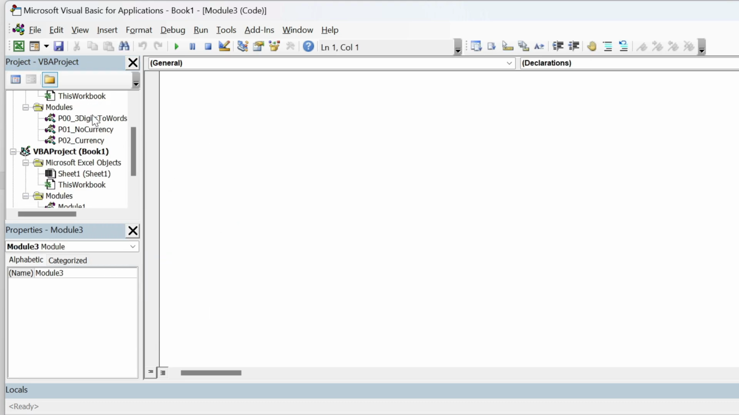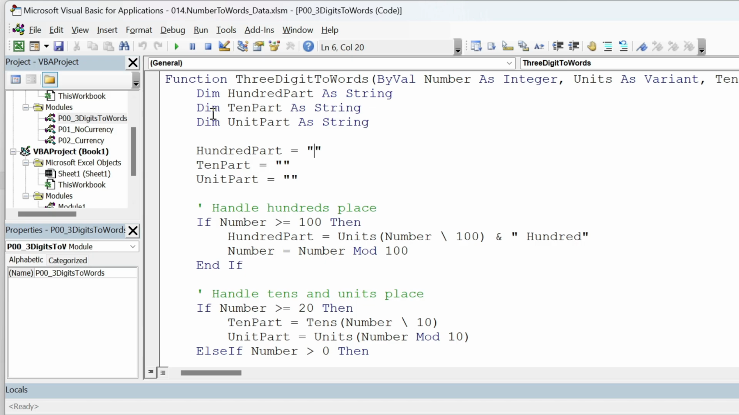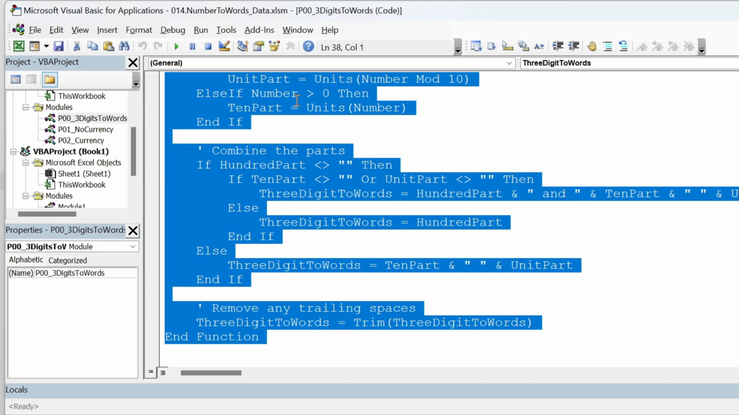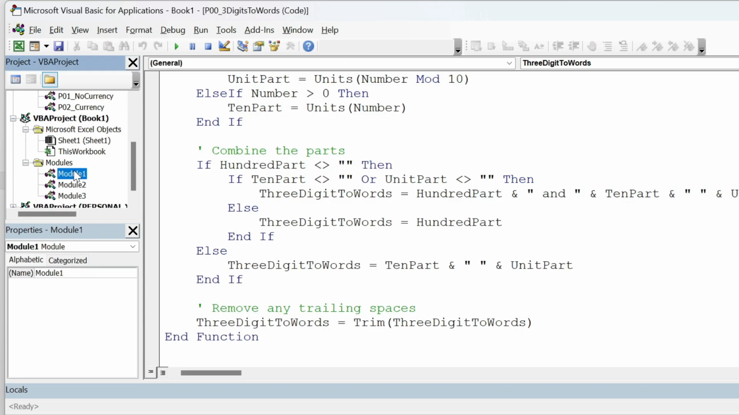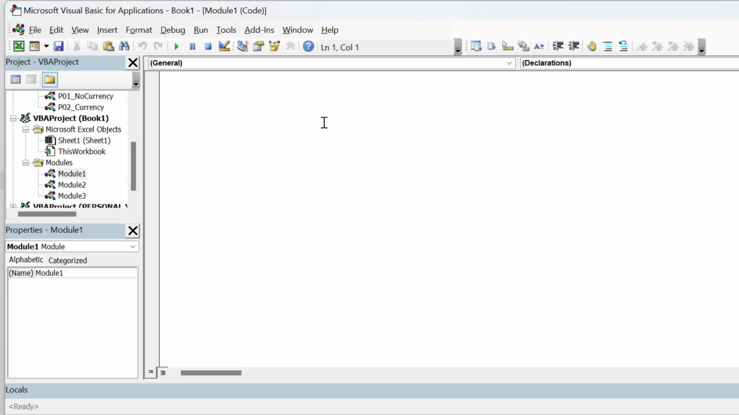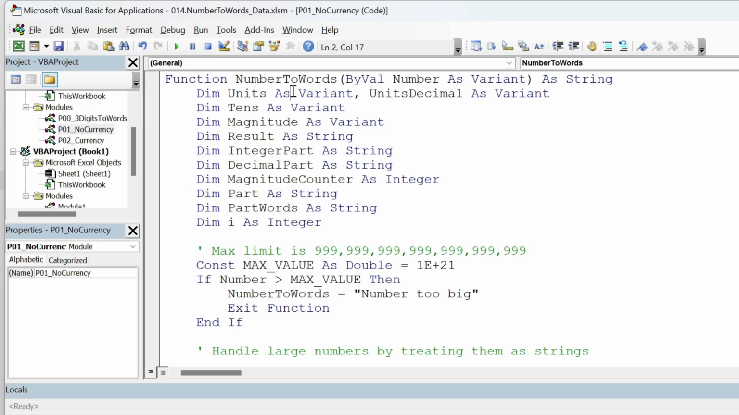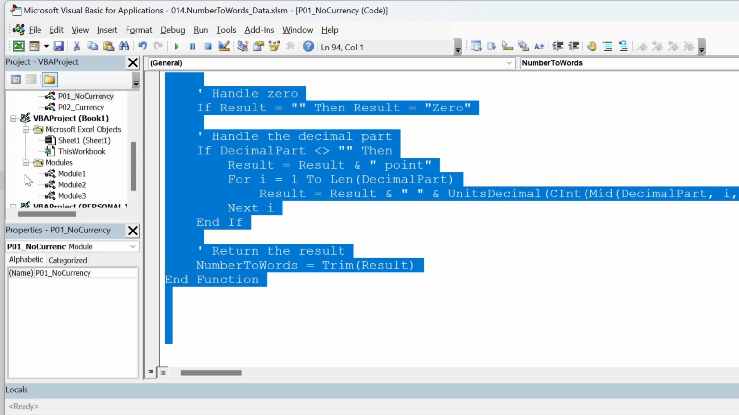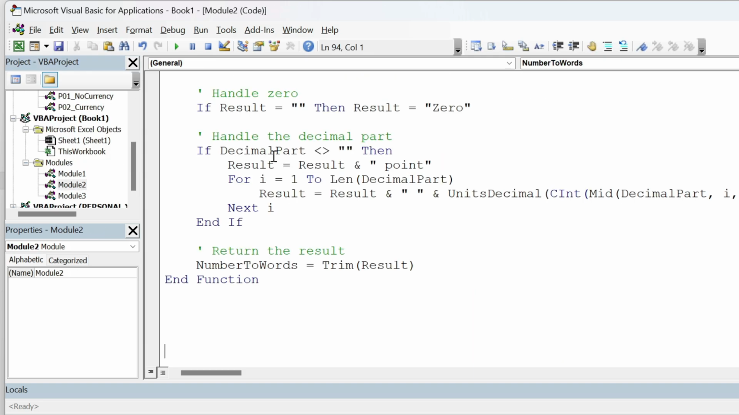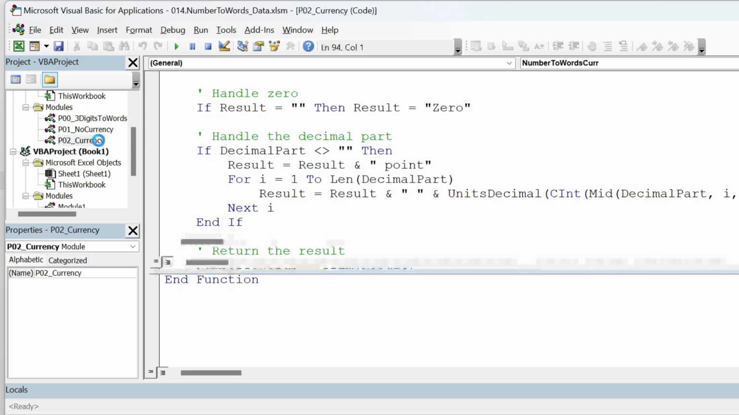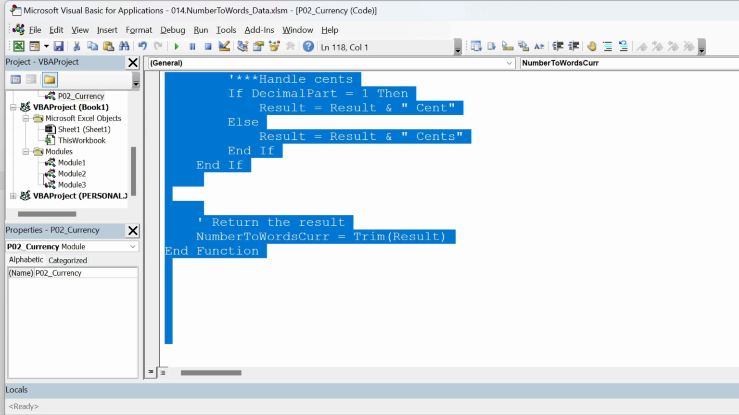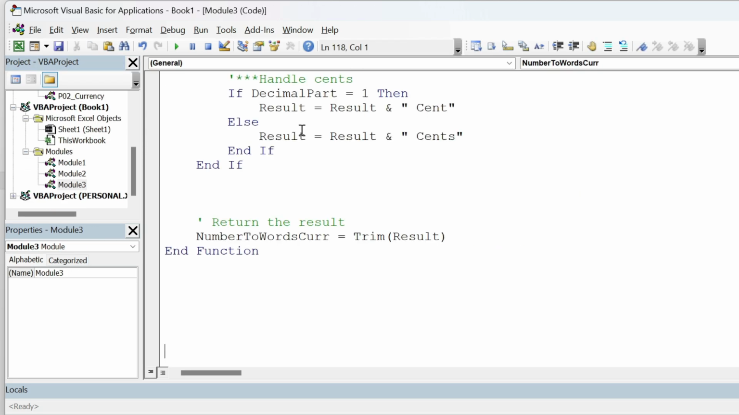And then we just go and copy paste. So here I selected the first one, Ctrl-A, Ctrl-C, and I go here to Module 1, double click, then you paste it. Let's do the same for the second one, so number to words, Ctrl-A, Ctrl-C, we go here and paste it, and the final one, we do the same operation. So I'm just gonna go double click and paste it.